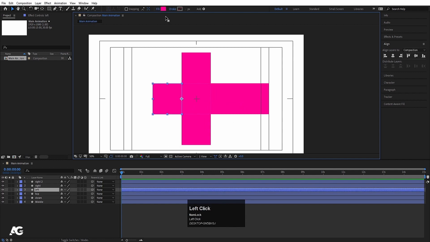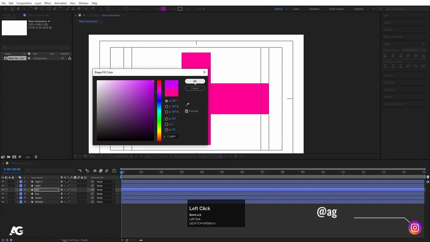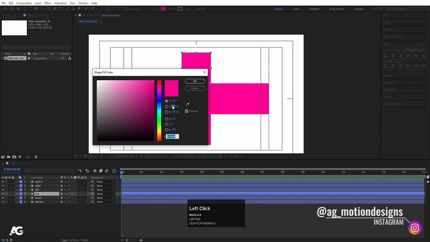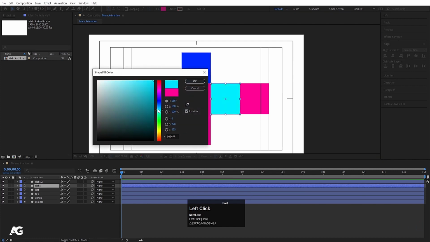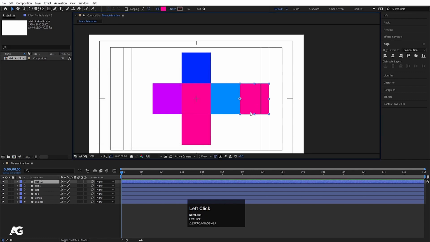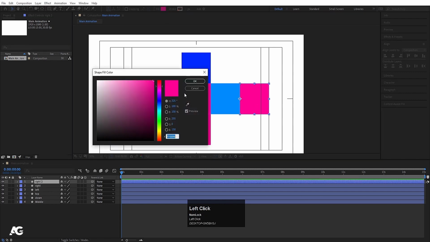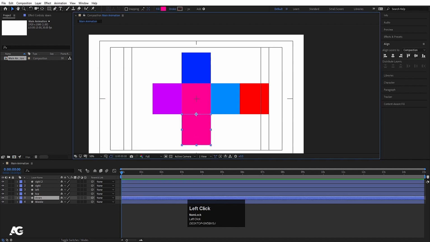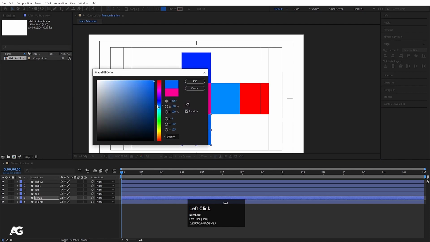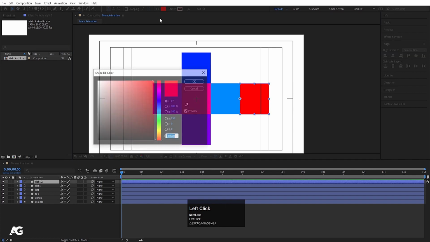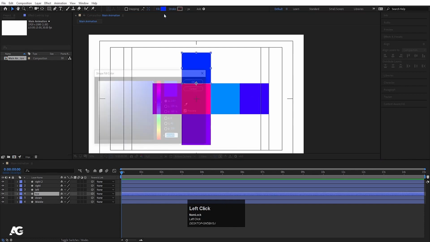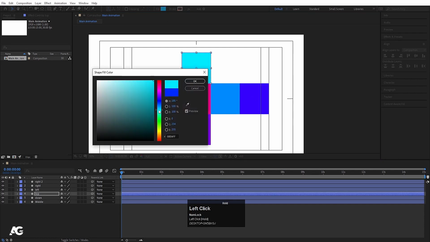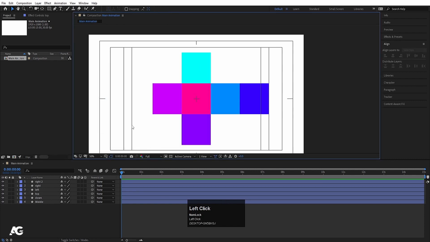Now all we need to do is change the color of each and every one. So you are free to choose any color you want. Right now I'm going to choose some random colors like that. So we will choose these colors.